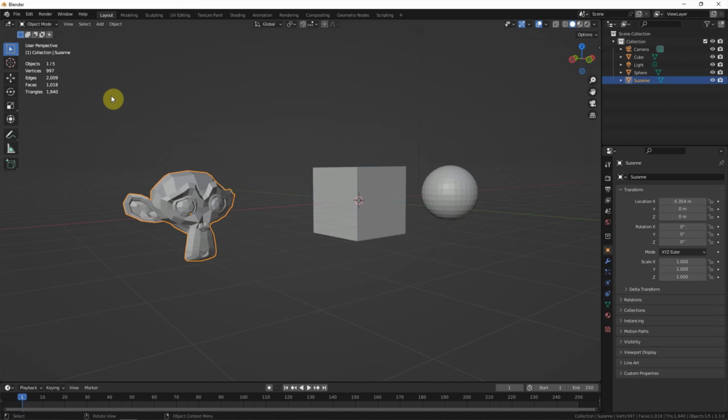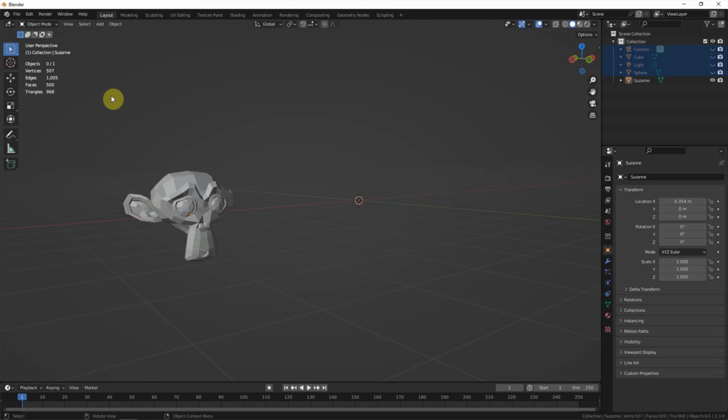we press Ctrl I to select inverse and H to hide, showing the Suzanne only. So now the statistics is showing the Suzanne only. And then if we wanted to go back, press Alt H to show all the things here.